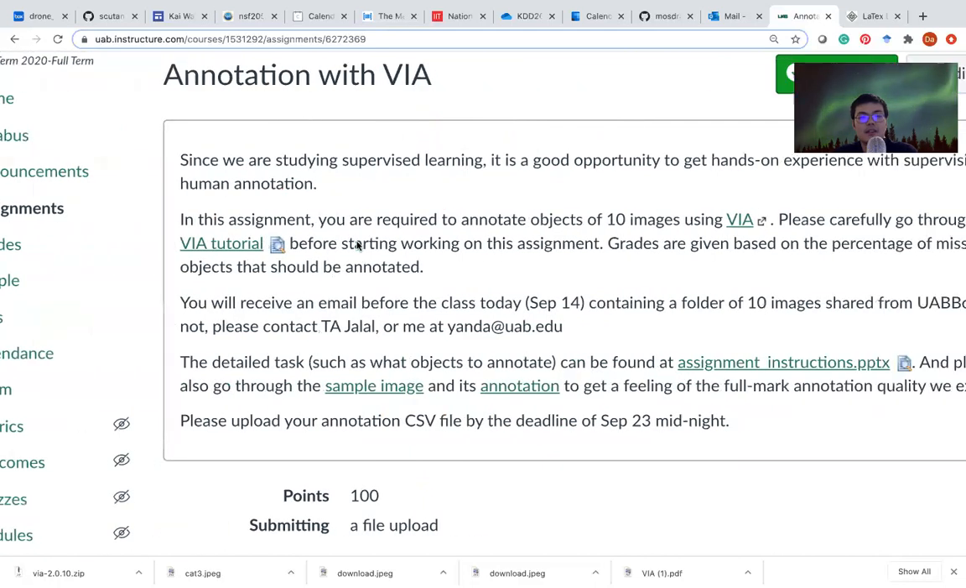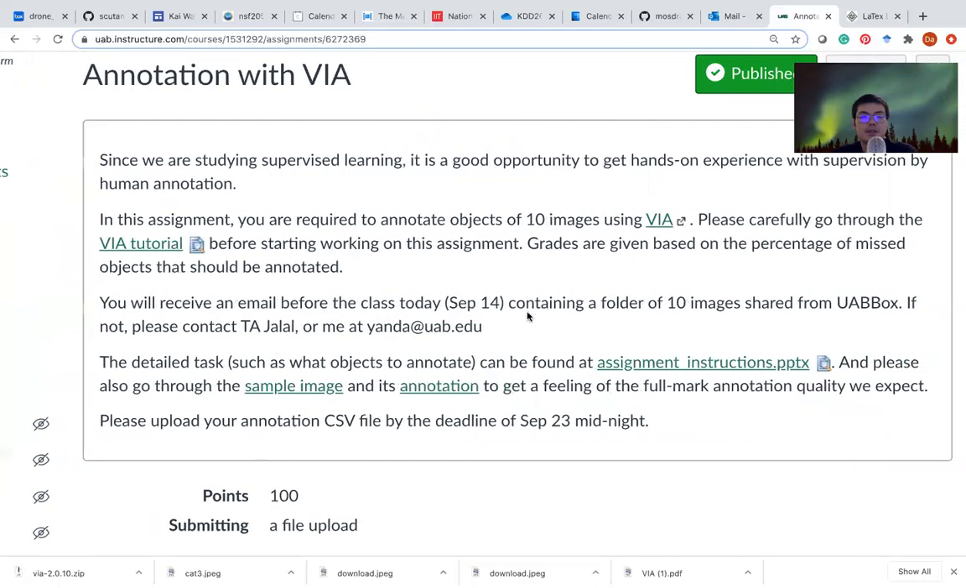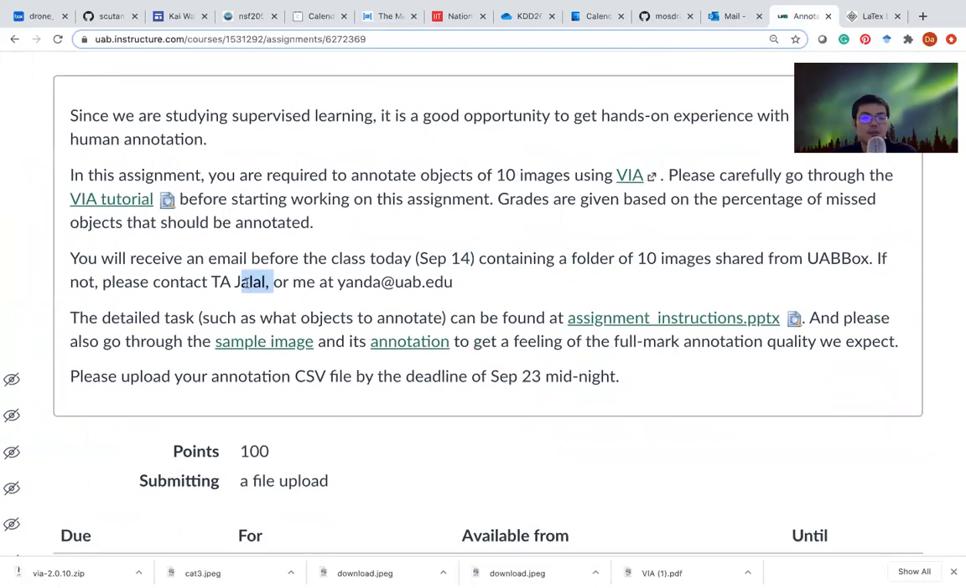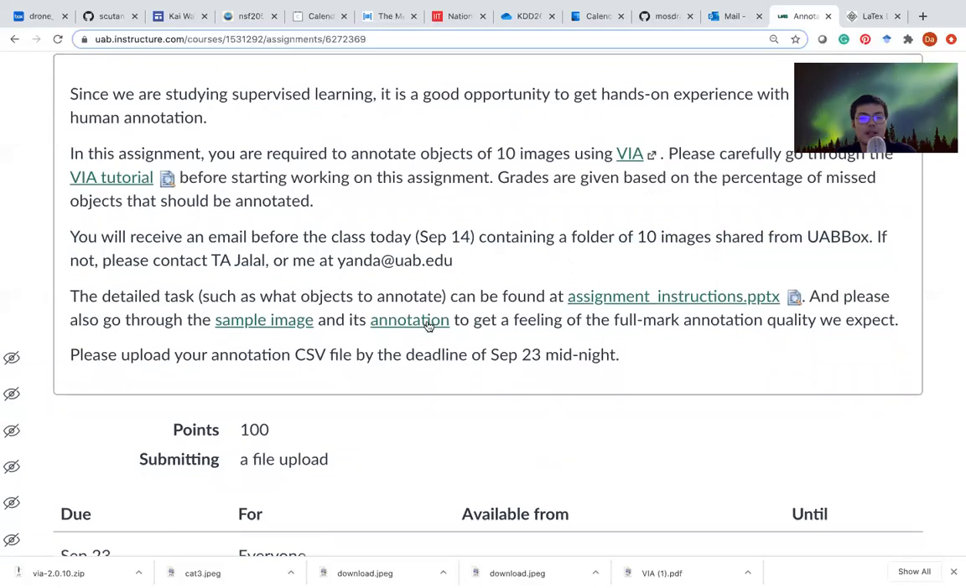You should receive an email today containing 10 images in a folder. It's shared through a USB box, and Jalal should be sending it. If you don't find the files, contact Jalal and contact me, because the time ticks from midnight tonight. You have until next Wednesday midnight, so it's 1.5 weeks. We allow you to ask questions next Monday if you have any.